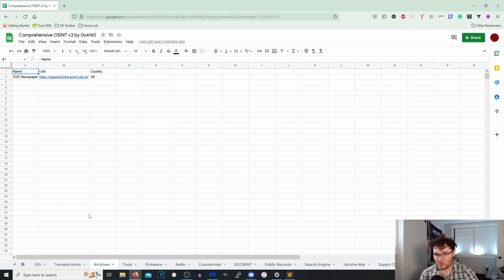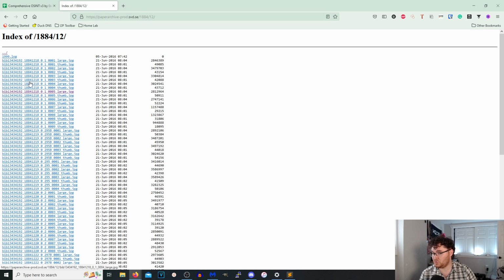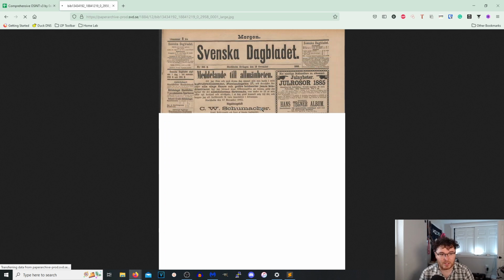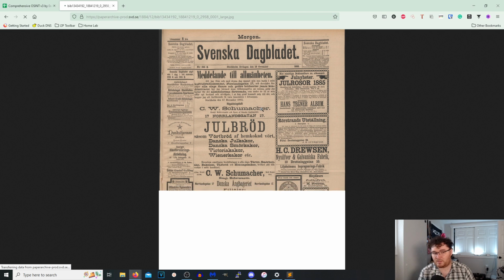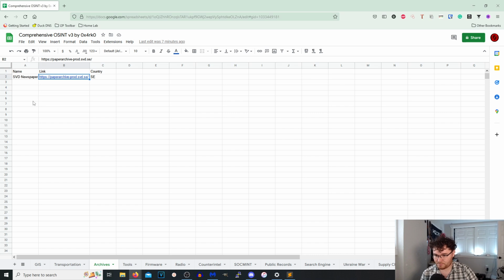Okay, so next up we have archives. This one is in Sweden. This is a newspaper archive going back to 1884. These are all screenshots of newspapers from December of 1884. If we go to this one right here, we will see a newspaper page. Svenska. Not even going to try to pronounce that, but got all that there. So really nice newspaper archive. I'll definitely be adding to this as I find more. But this one's in Sweden.